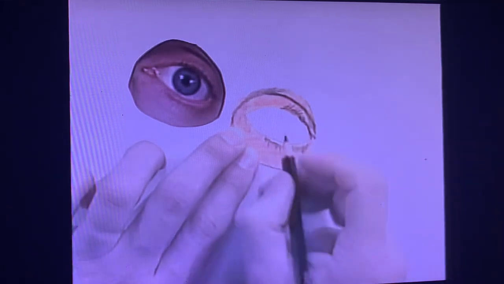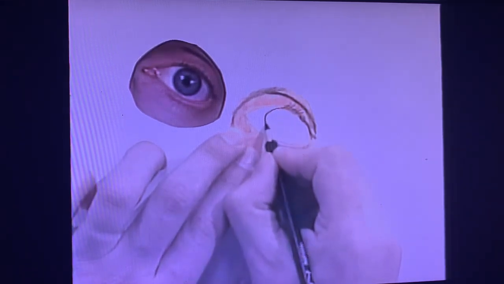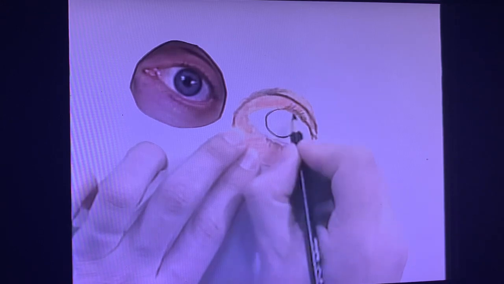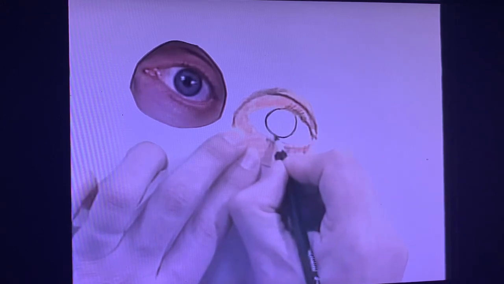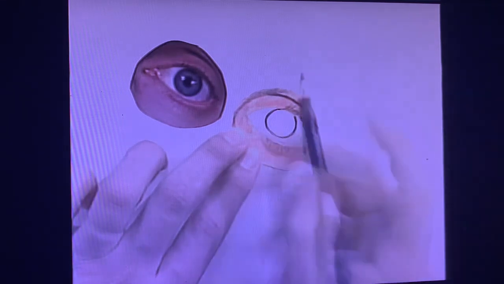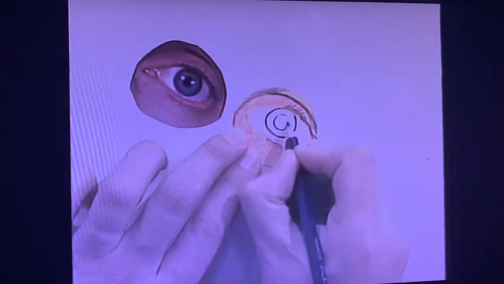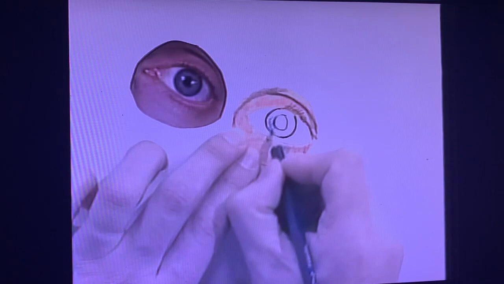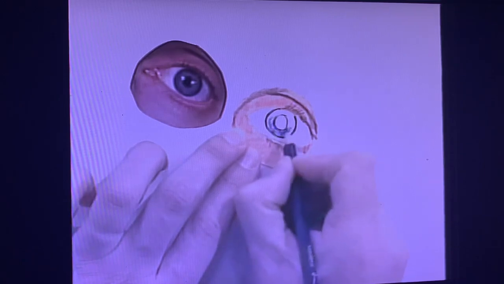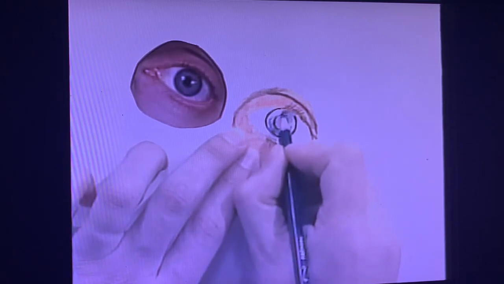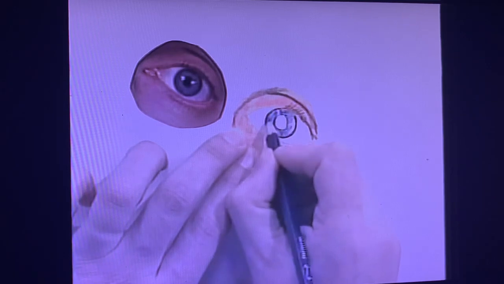Now, the good bit, the middle of the eye. So I'm just going to do around the edge of the iris, make it nice and black. You usually have a black ring around the edge. And then the colour of the iris itself, make that a nice blue. Just drawing exactly what I can see through that peephole.